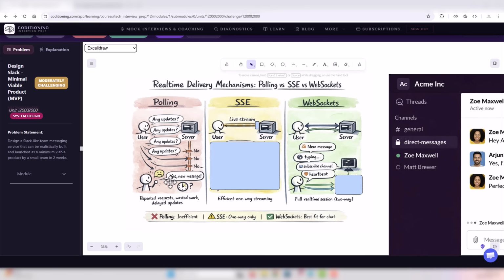So with polling, the key issue is it's very inefficient. We could have, for example, the situation where the user polls the backend, saying, do I have any new message? Do I have any new message? And then at some point, if they do have a new message, the backend says, well, you do, and returns that message to them. The issue with this is it's very wasteful.